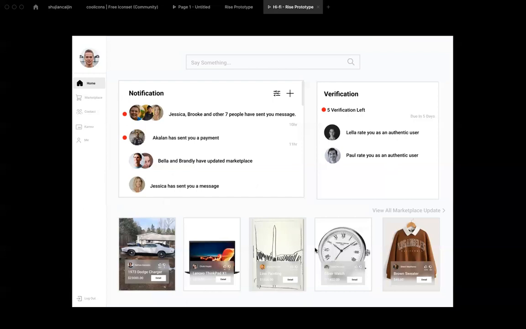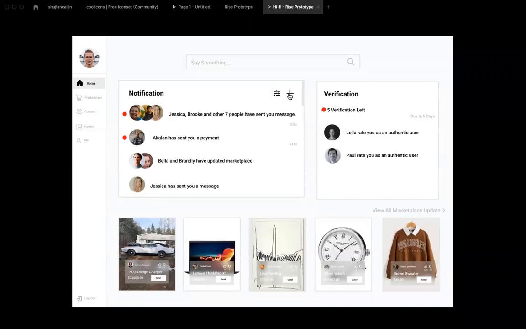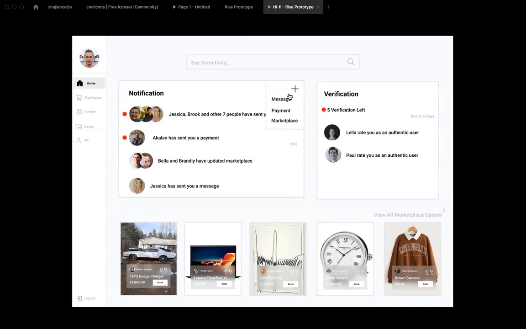And the next part would be the marketplace updates. So there's some brief overview of the marketplace updates. And if the user clicks on this icon, they would be able to see all the marketplace updates. And at the notification portal, the user will be able to filter different kinds of notifications like messages, pavement, or marketplace. And they would also be able to directly add different notifications.